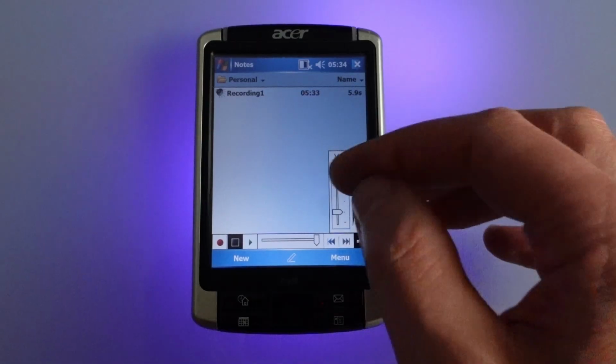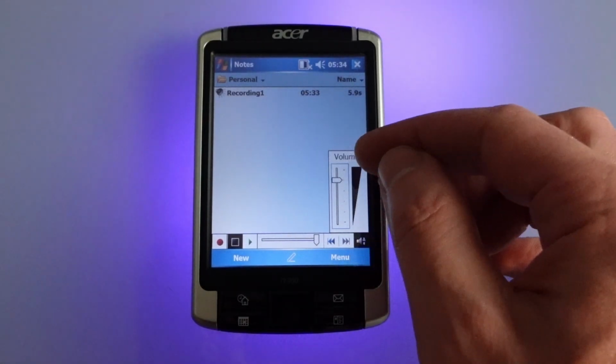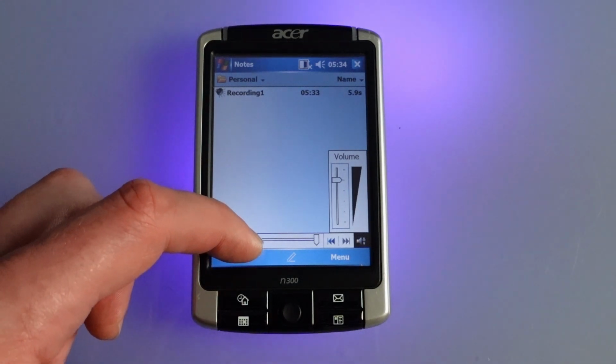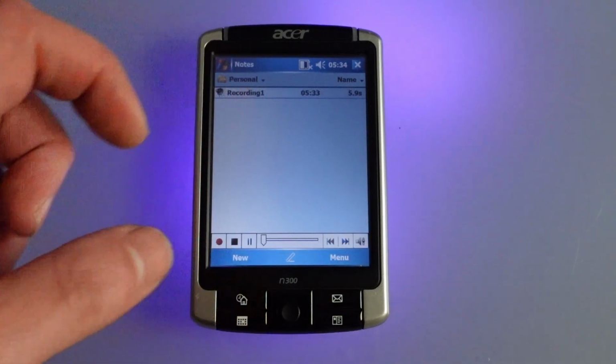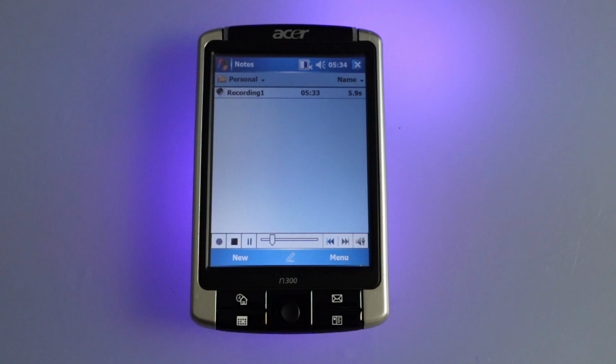One of the standout features of the N300 is its connectivity options. It includes Bluetooth, which was a big deal back then, allowing you to connect to other devices wirelessly. There's also a USB port for syncing and charging your device. The N300 also has a built-in microphone and speaker, which you can use for voice recording and playback. The sound quality is surprisingly good for such a small device.